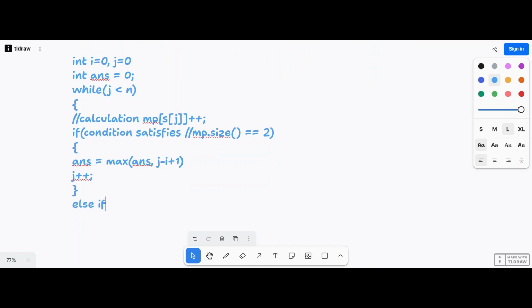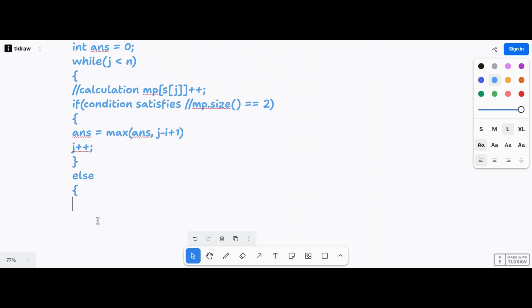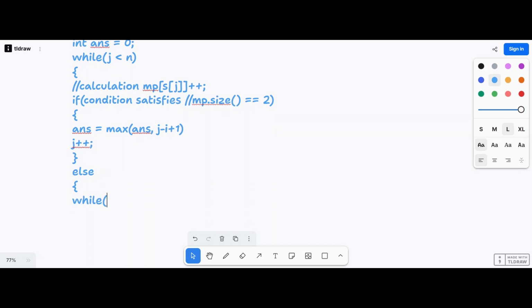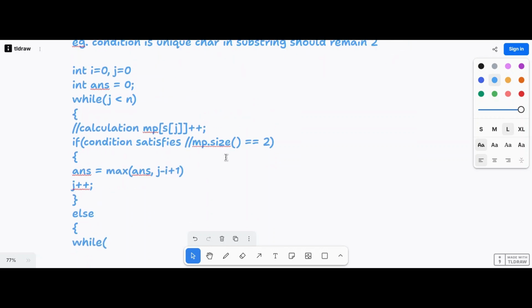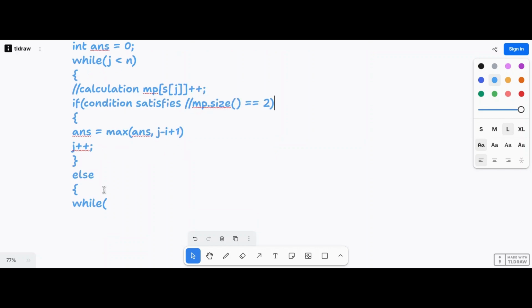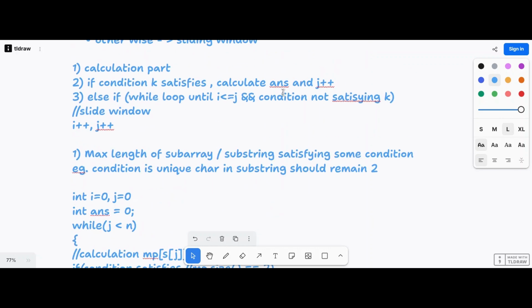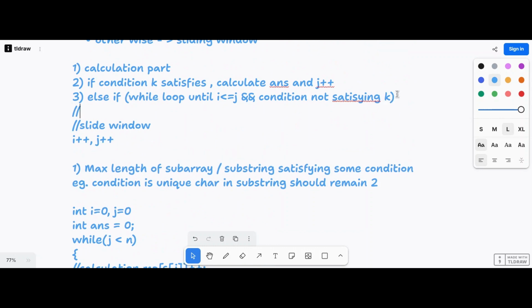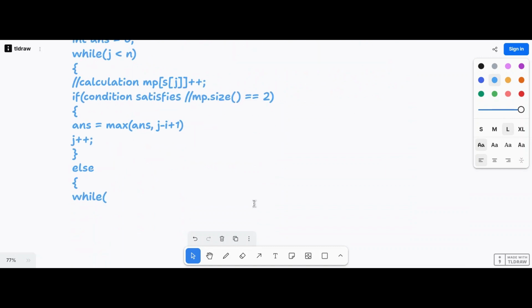Now our else part, wherein we will run the while loop. Now you have to decide what happens. You will put the equal to k condition over here. Now you have to decide in this while loop: the condition not satisfying k should be either condition less than k or condition greater than k. These two cases could be possible, so you have to think depending on the question.